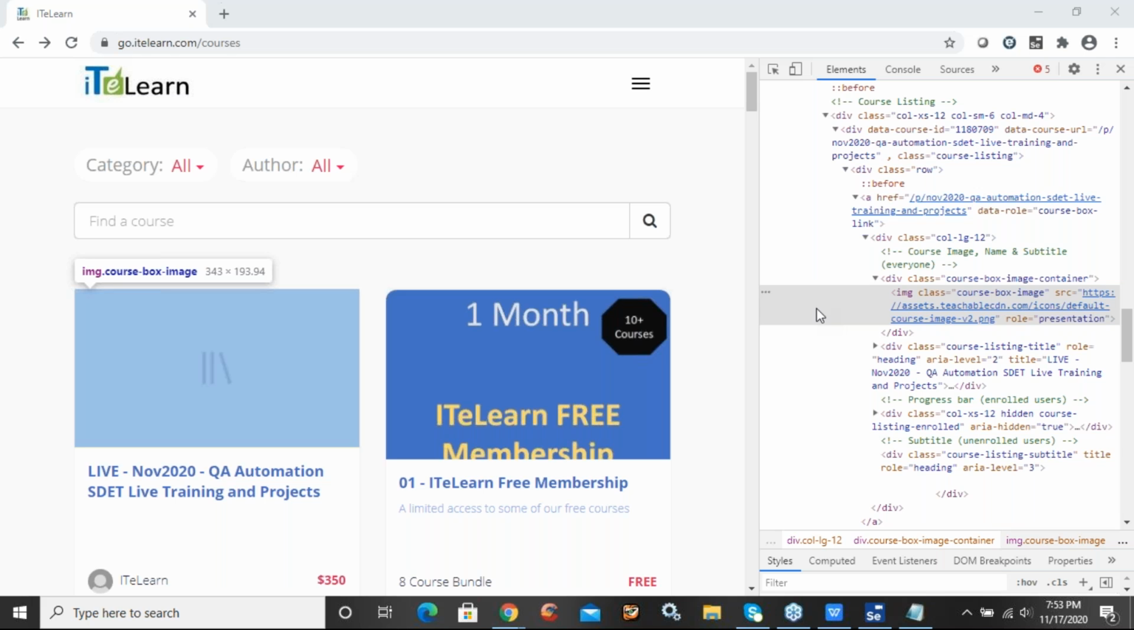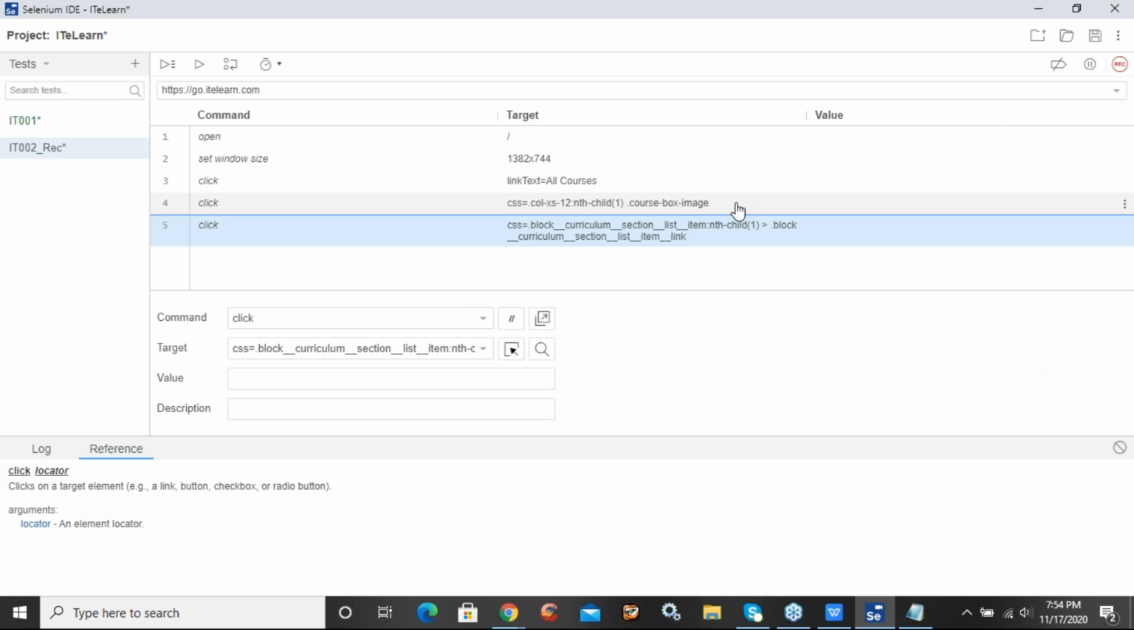In this, it says class is course-box-image. So that could be one of the properties it is using to identify it. That is the reason, if you go back to your Selenium IDE, that you see that the third step has link text all courses, but the fourth and fifth are not just hyperlink text. It is looking at a specific image or some item and using those details to figure it out.